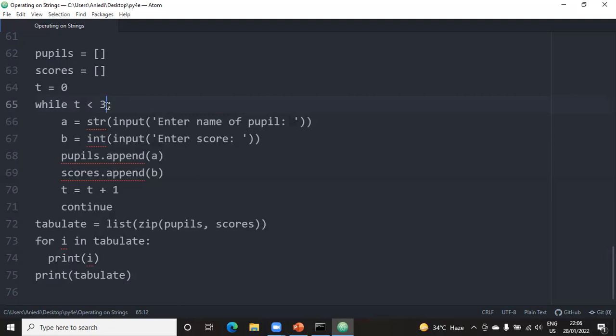So we now say pupils.append the variable input a. The names will go to pupils. Then scores.append b. That is the integer, the score of the pupils. It now goes into the list scores. Then we set the variable t to be equal to t plus 1.